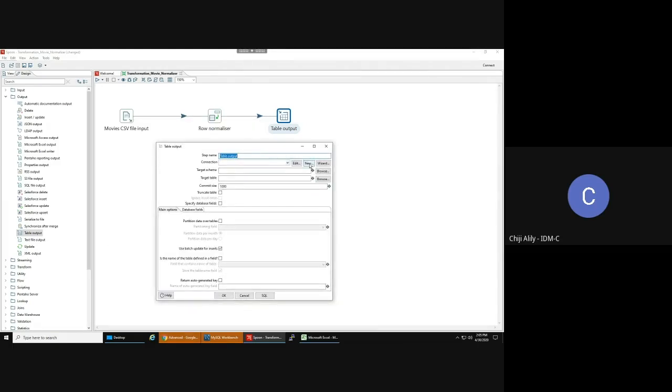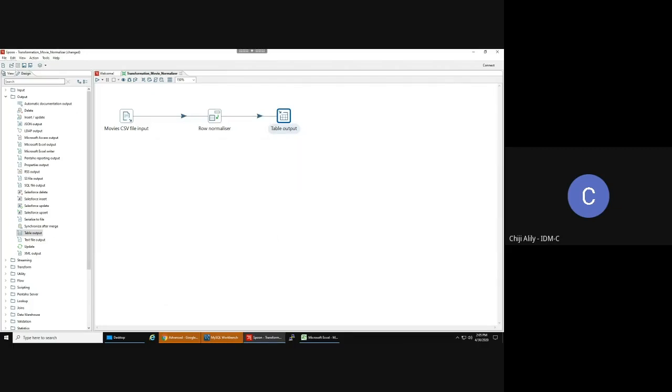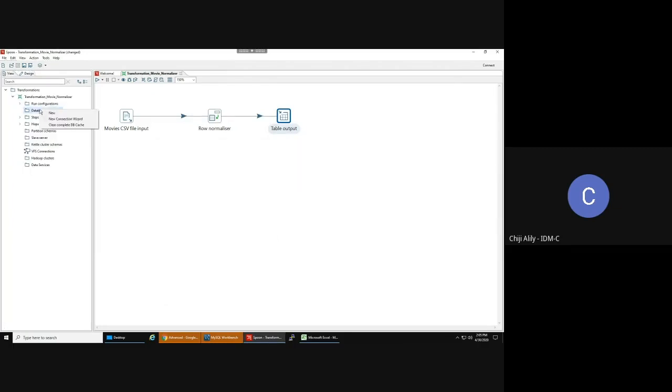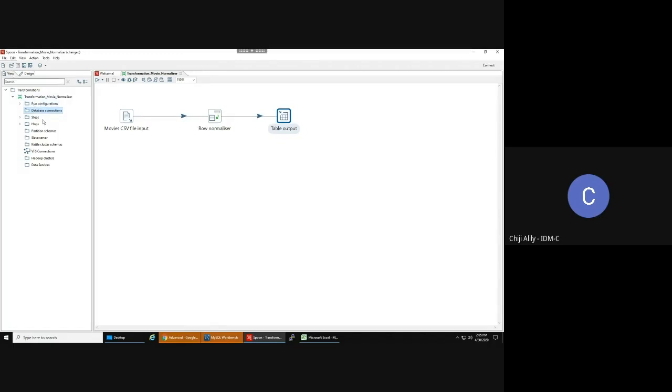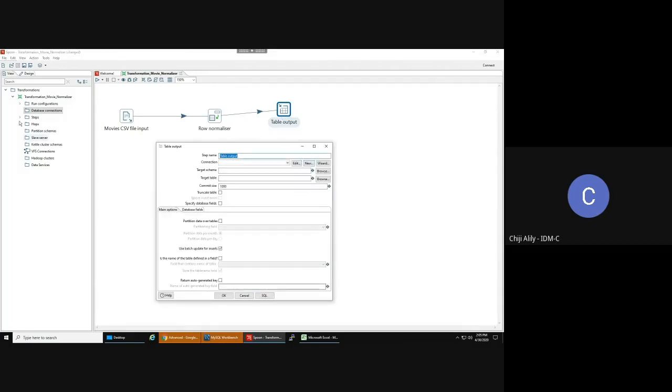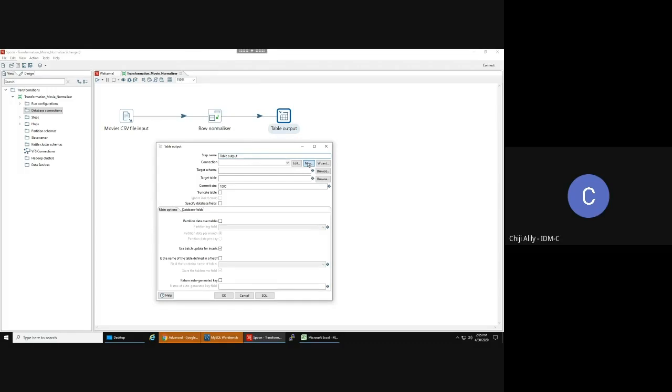So I'm going to click on New. And when I click on New, it's going to open up this database connection. Remember, if you want to create a database connection, you can also do it from View, Database Connection, right-click and New. So I can do it through the step, or I can do that database connection from the view tab as well. So either way, either from table output I can click on New, or I can right-click on database connection and click on New that way. All right, so I'm going to click on New. I'm going to define this MySQL database connection.